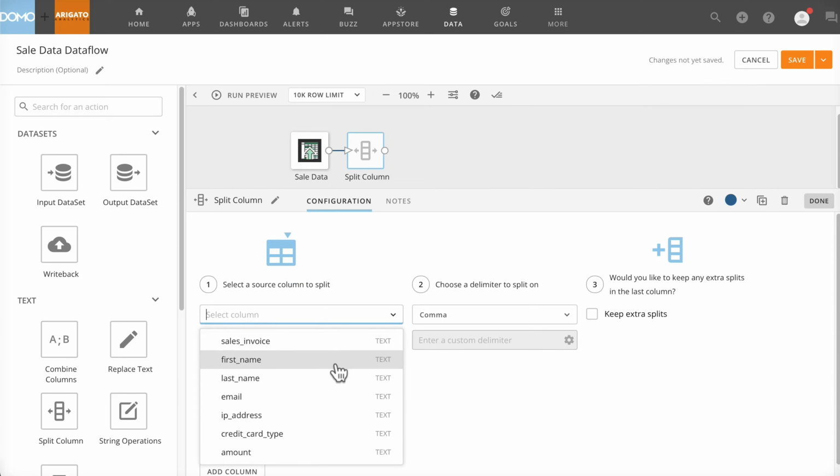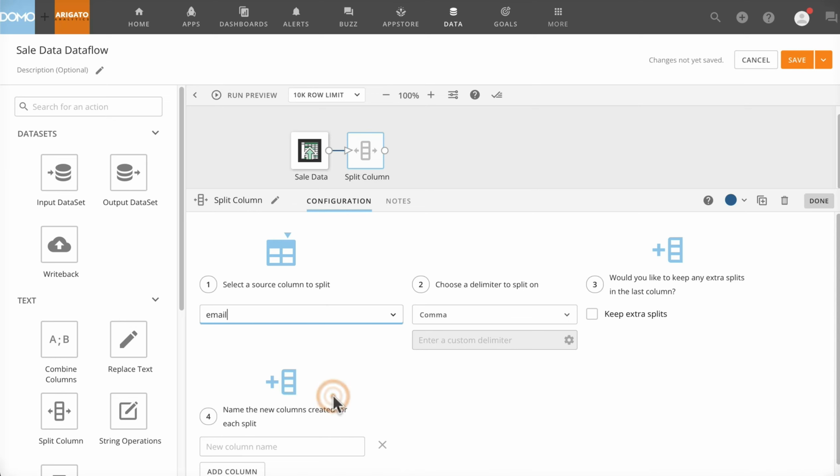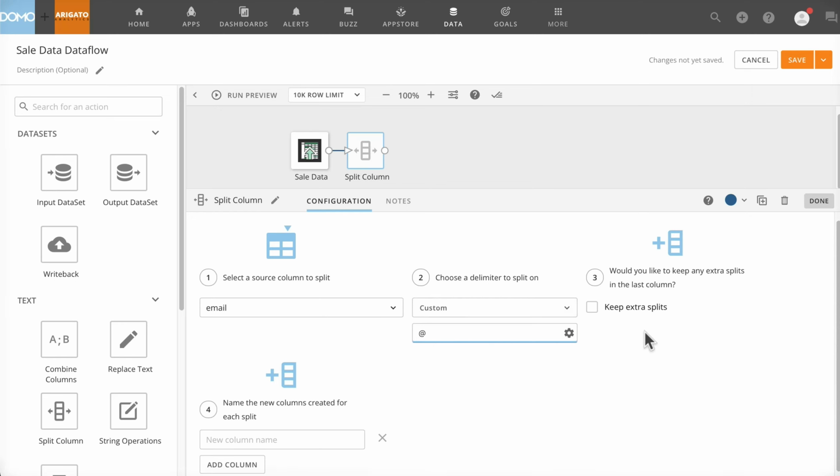In this example, we will be splitting the email domain away from the email username. The delimiter for this example will be custom, but you can split a column on a comma, tab, semicolon, or whitespace as well. Our custom delimiter is the @ sign. Select whether or not you want to keep any extra splits. We will name the new column Email Username.